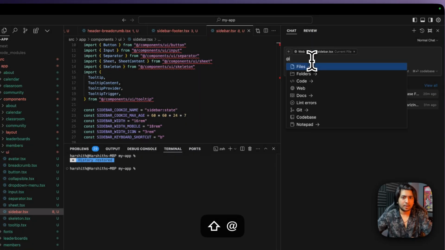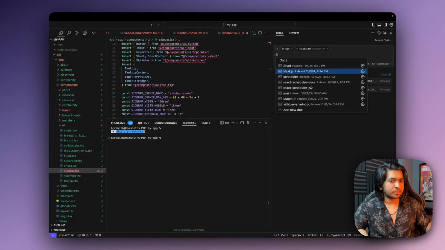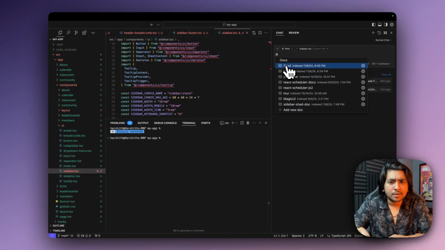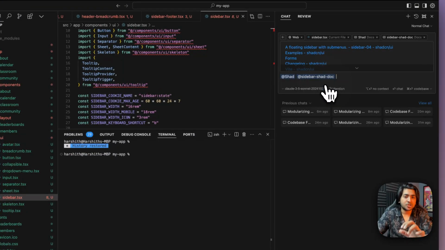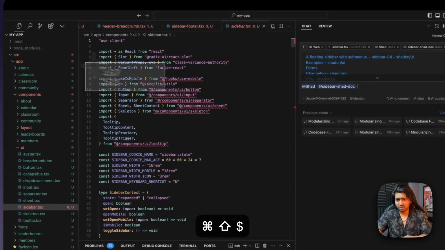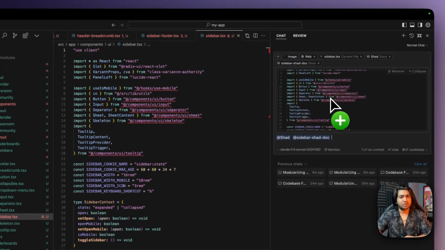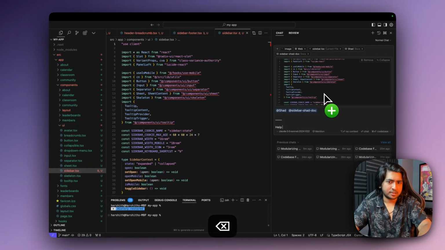I've already done that. So not code. I'm just going to go back to docs. Here, as you can see, I've got Shad, and then I've got sidebar ShadCN doc. All right, so now I've got both of these links. All I'm just going to do is copy this, paste it here, and now let's say, help me solve this. I am getting all red underlines here.